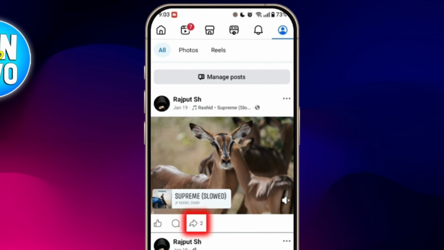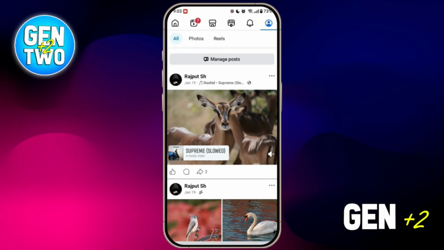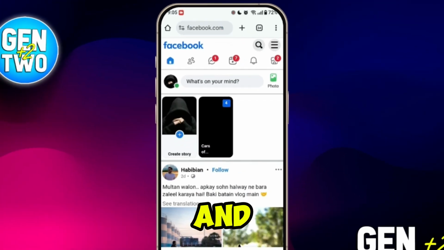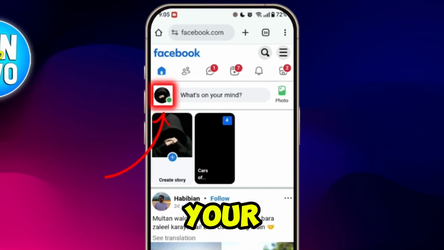Here you can only see the number of people who have shared your post. To see their names, close this app and open any browser and go to facebook.com and log into your account. Now click on your profile.